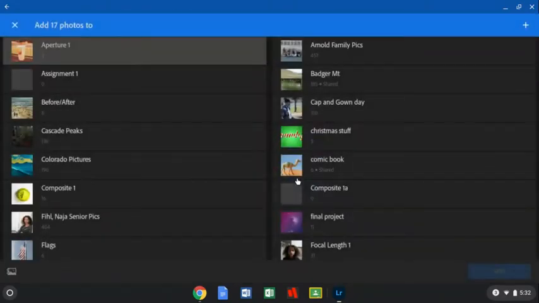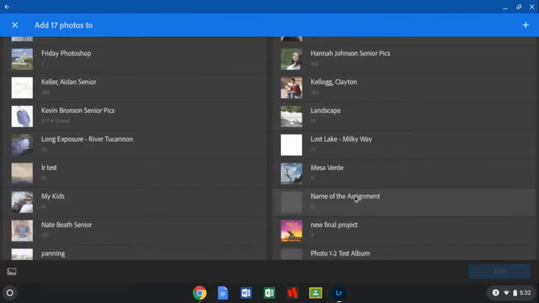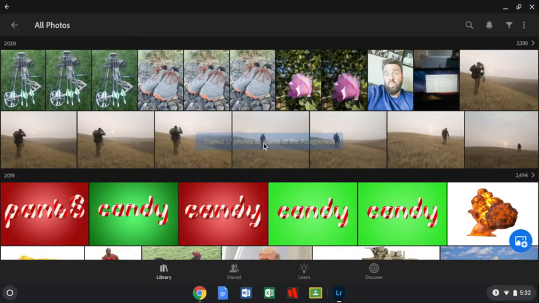And then press OK. I'm surprised that album didn't already exist. And you then come down here and find that album and click on it to select it and press add, and you are adding those 17 photos into the name of the assignment album, and you are done.